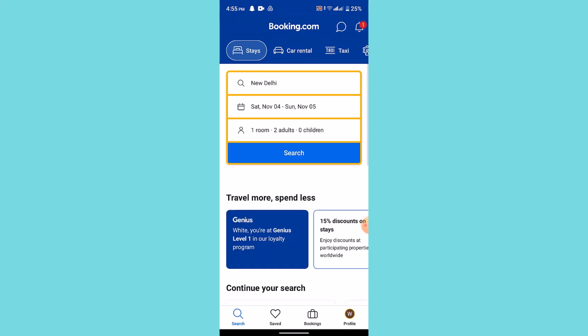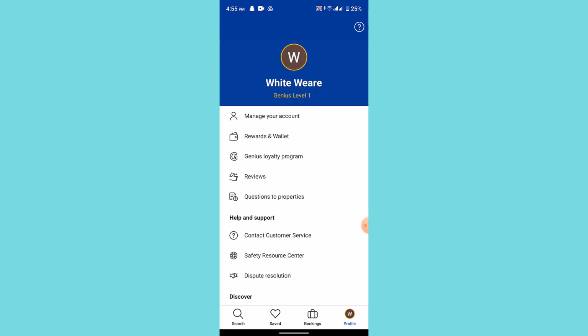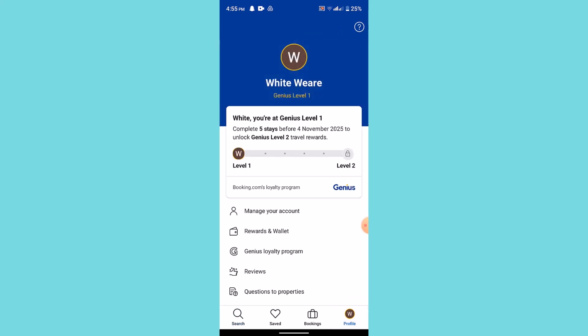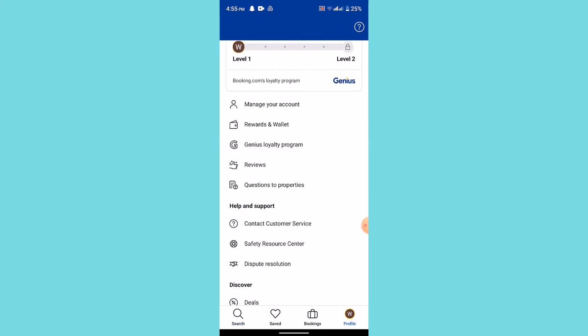Once you're logged into your booking.com, it's going to take you to its official page or the home page. Right on this page, click on the profile icon from the bottom right hand side corner. After that, scroll down a bit and go to reviews.